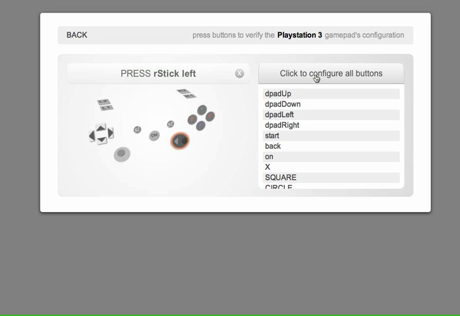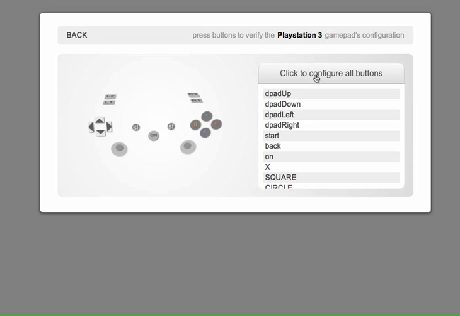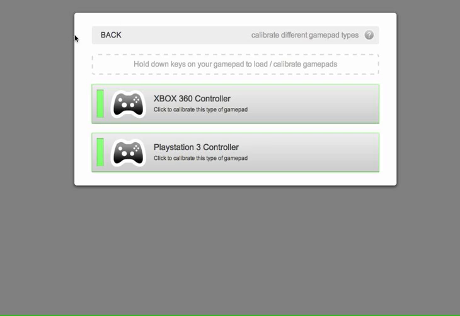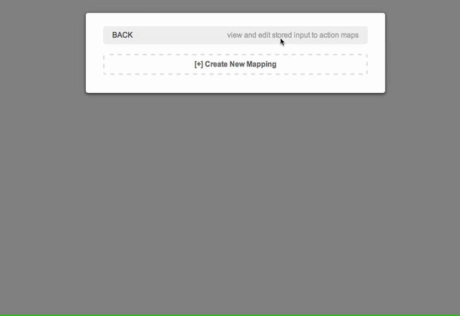Here's my axis. Okay, so it's done, and now when I press buttons, they all show up. So that's great. So now I'm done here. These are always mapped. I never have to come back to this menu. They're going to be stored. Okay, so that is the calibration. So now let's make a mapping.